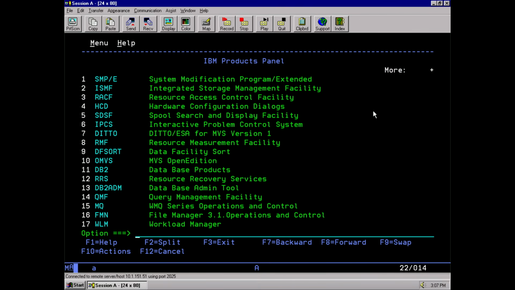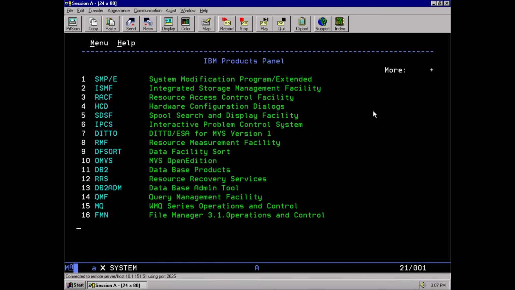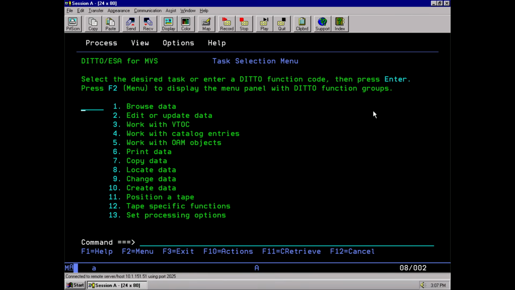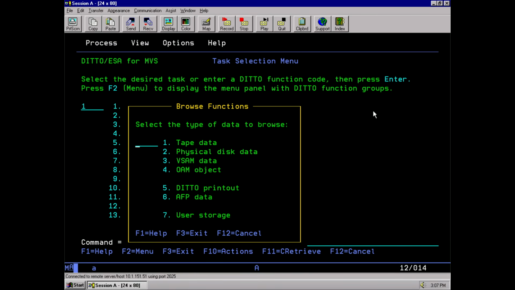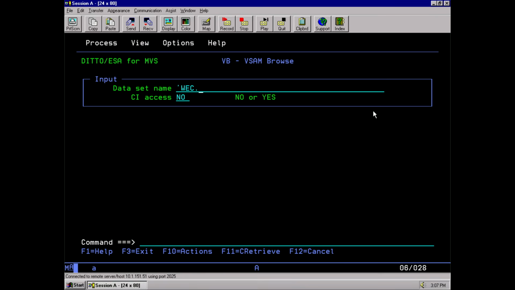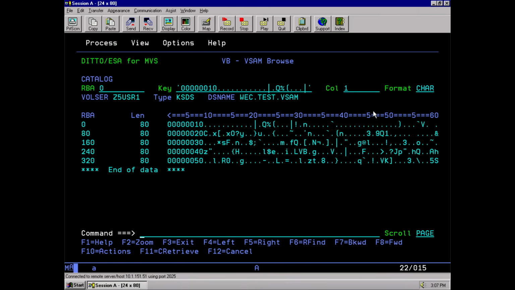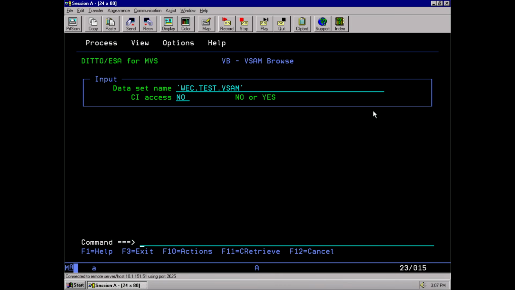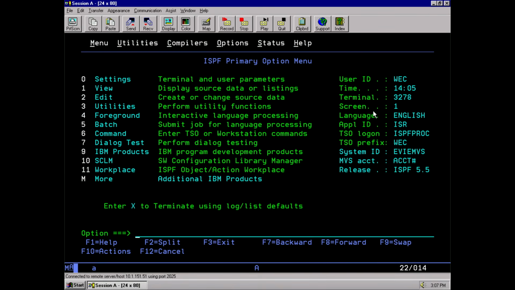But I'll exit from that, and I'll actually go to Ditto proper, and I can show you how to use that. So we can browse data. We can browse a VSAM object. There you go. Looks suspiciously familiar. Yeah, it's because it is.